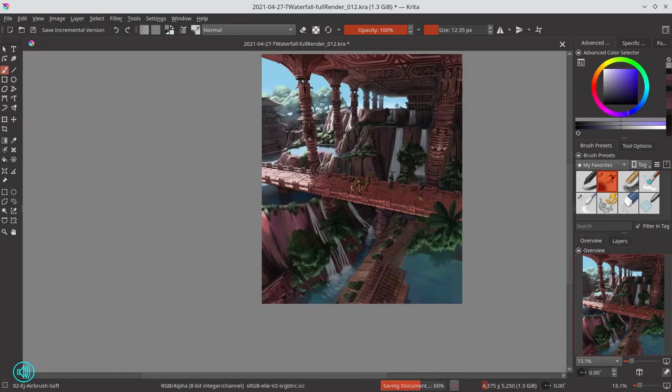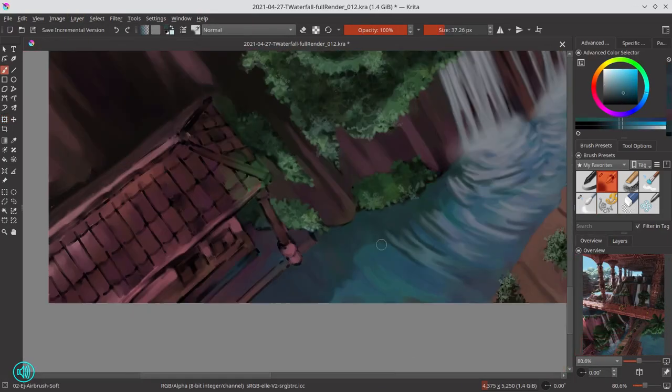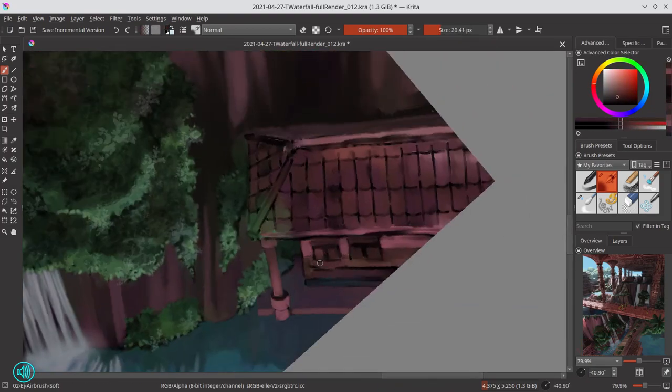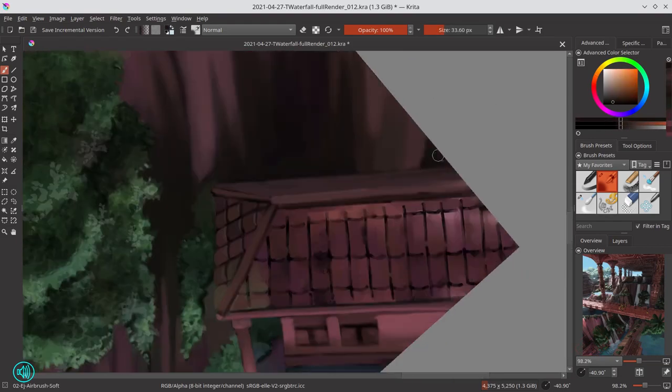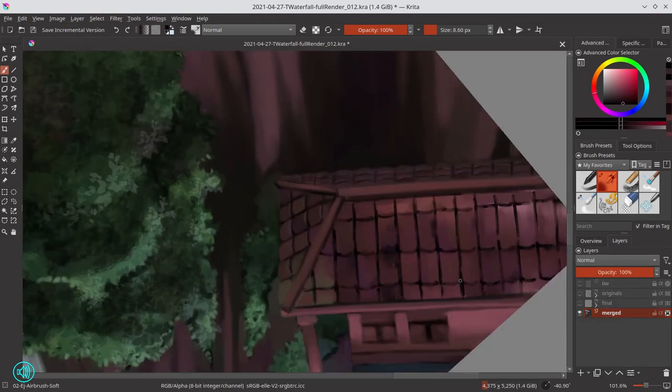There goes the sun. And there's the little gazebo, the last gazebo that I worked on. So yeah, this piece is done.